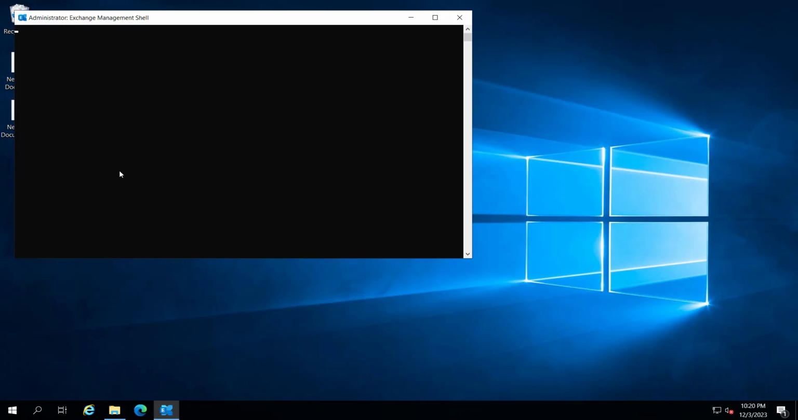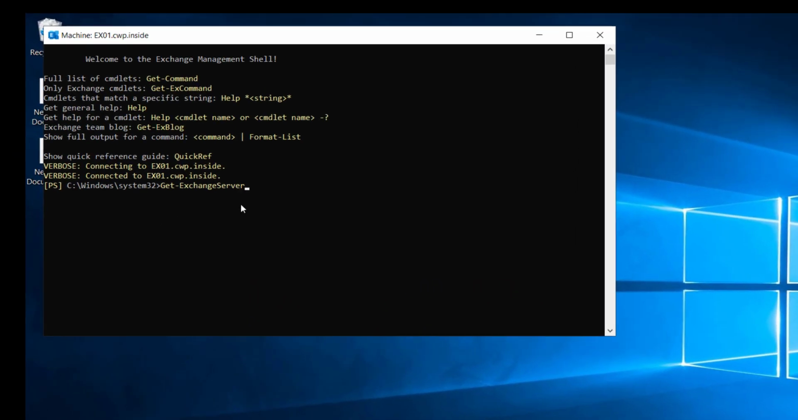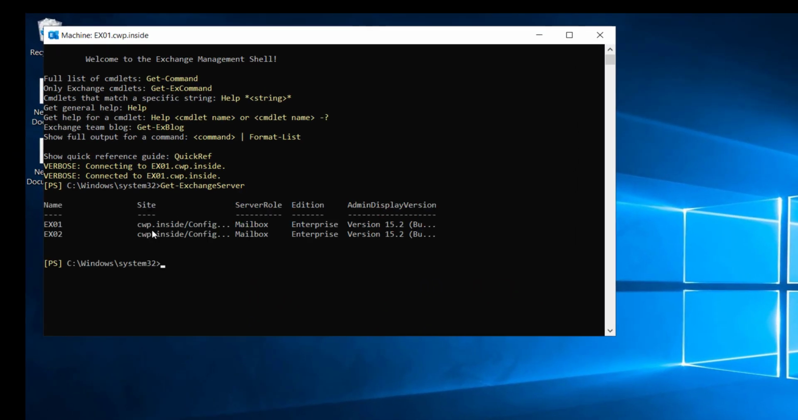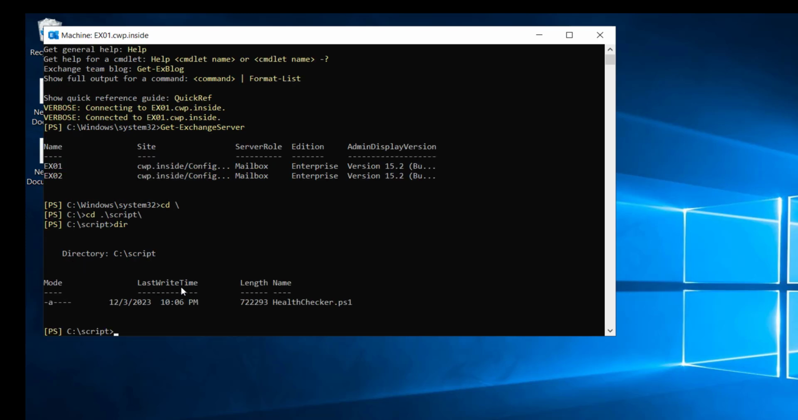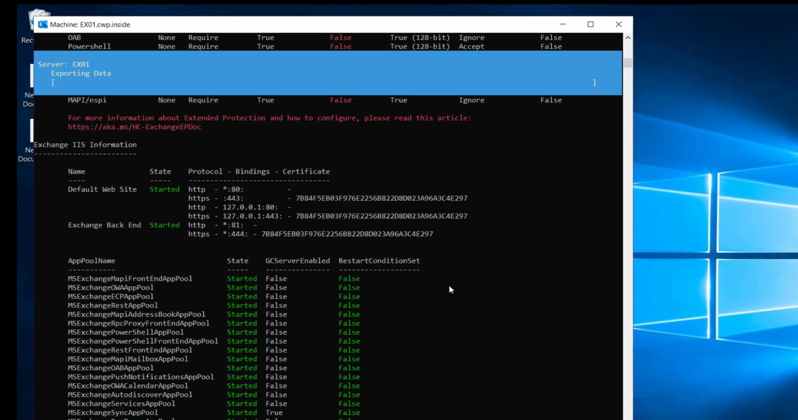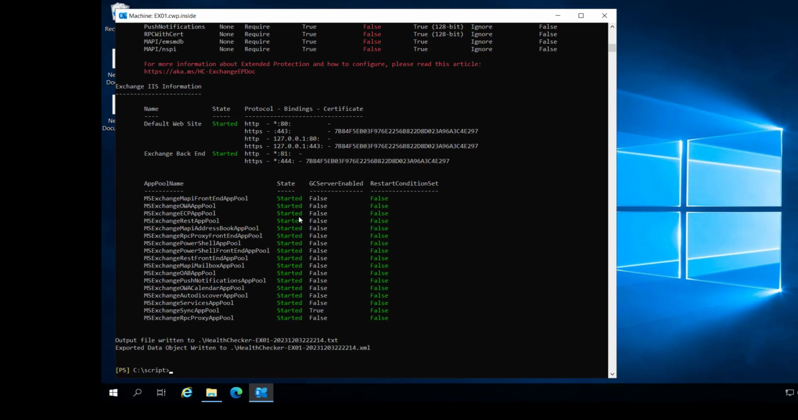Let me open the Exchange Management Shell. If we run Get-ExchangeServer, we have two Exchange servers, that is EX01 and EX02. You can run this script for multiple servers, but first of all, we will see how we can run it for a single server. I will navigate to my script folder and you can see we have a script Healthchecker.ps1 inside the script folder. If I try to run this script and put the server name as EX01 and hit enter, let me enlarge it. You can see the script is running and it's exporting the data now.